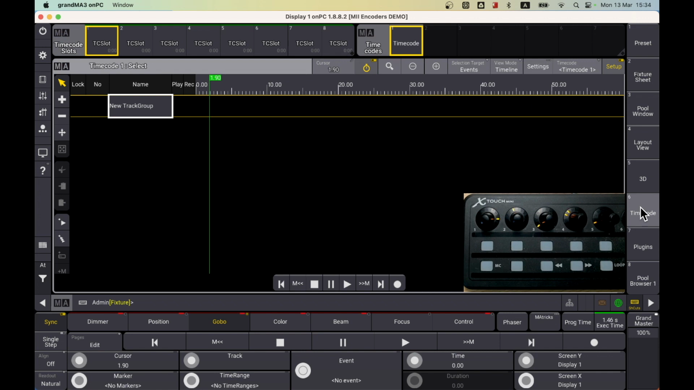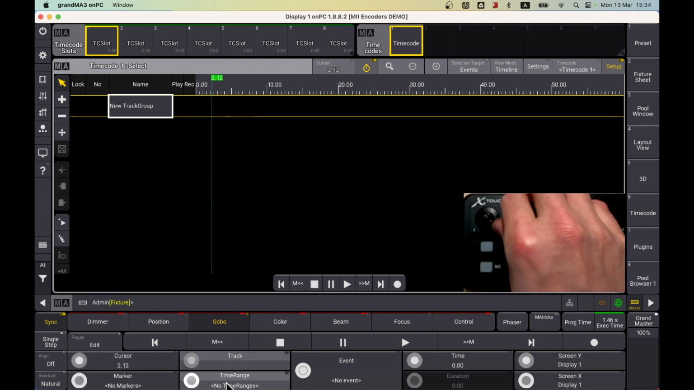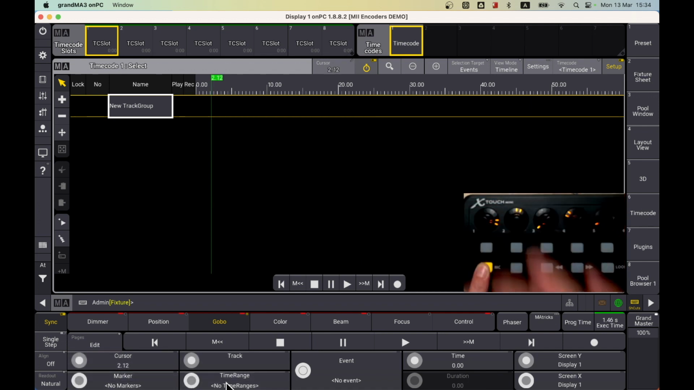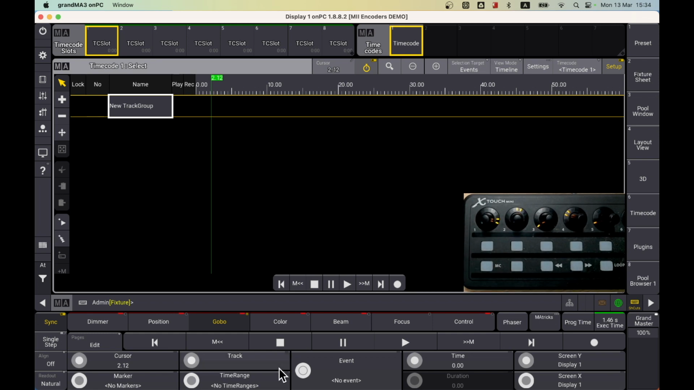Let's see, it also works in timecode. These are different encoders here. There are 2 rows, and if I had some info in this timecode, then we would see all of them working, but it's all working.